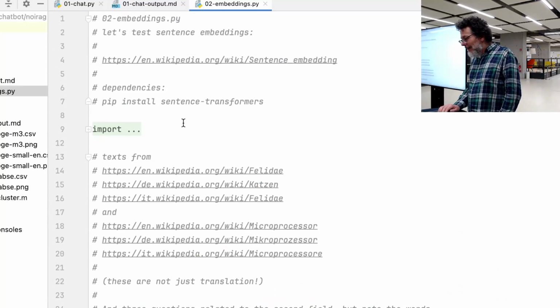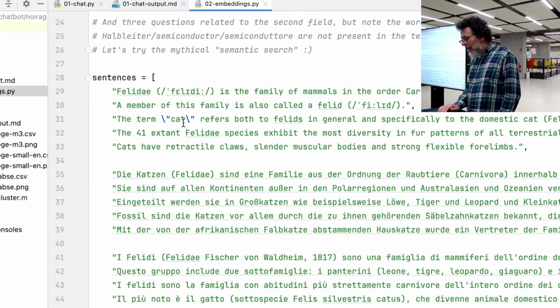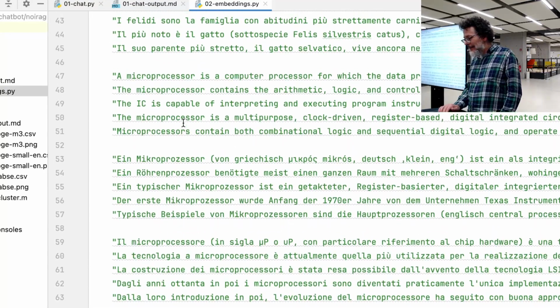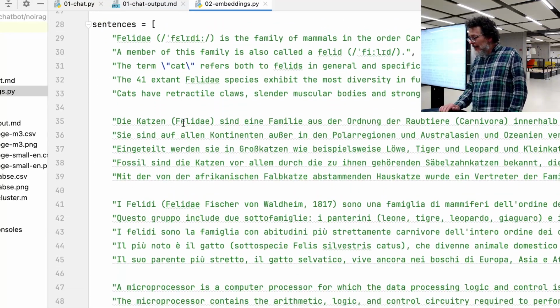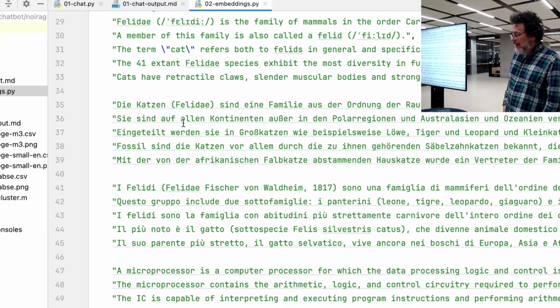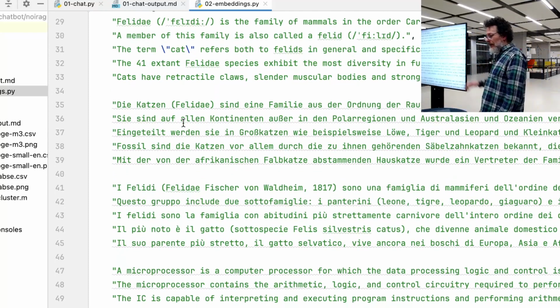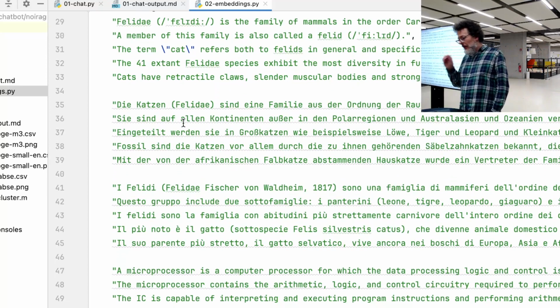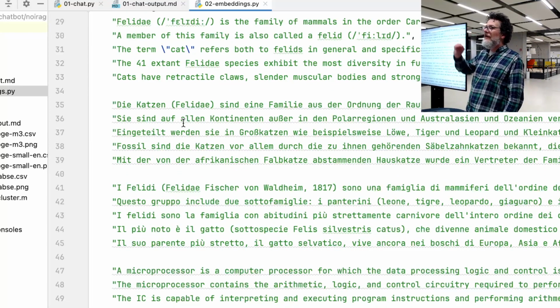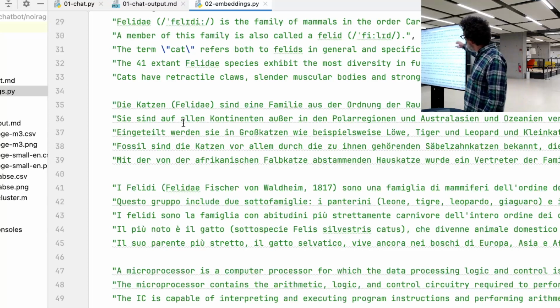I again have an example here where I took a few texts. You can see here this is a text about cats. I took the Wikipedia entry in 3 languages about Felidae and took the first 5 sentences of each. This is what you see here, in 3 languages.